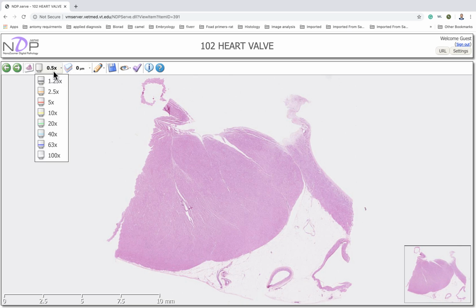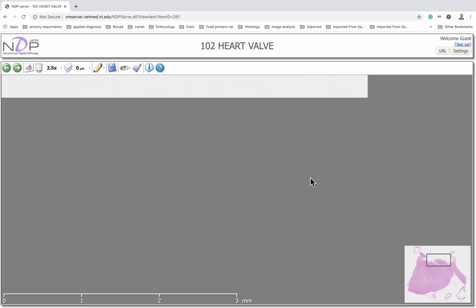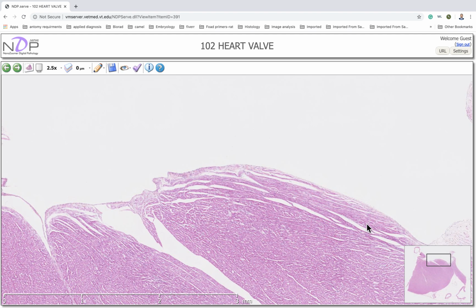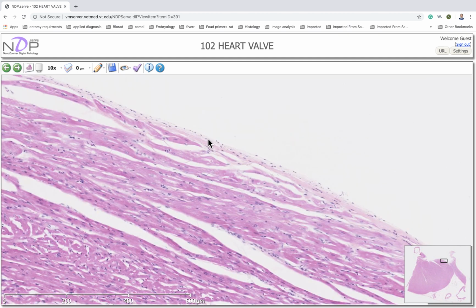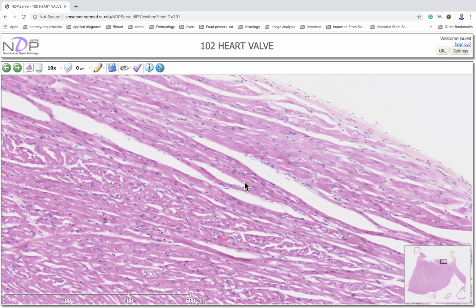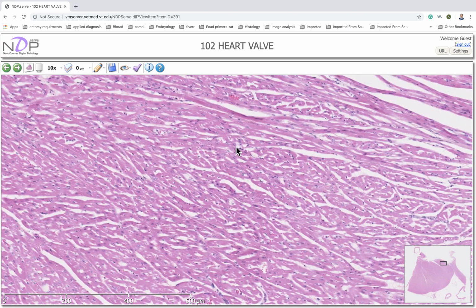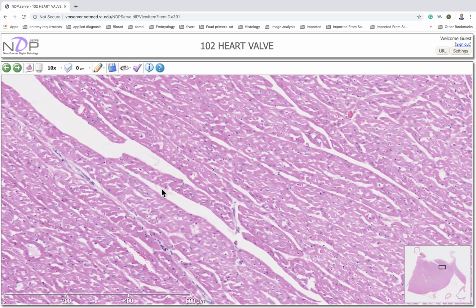So if we start from the beginning, this is the area of the epithelium with the subendocardial connective tissue. This layer is the area of the endocardium. Inside we can see the different layers from the cardiac muscles.